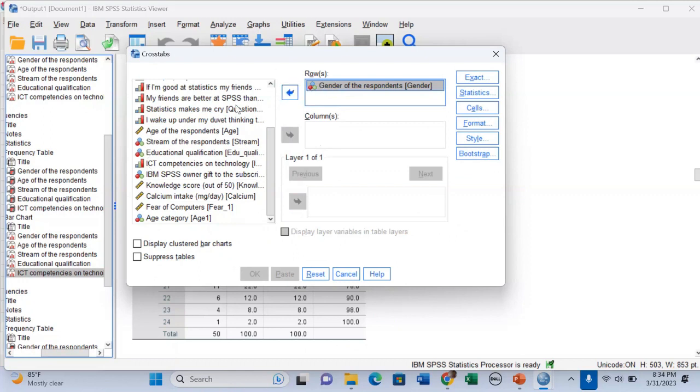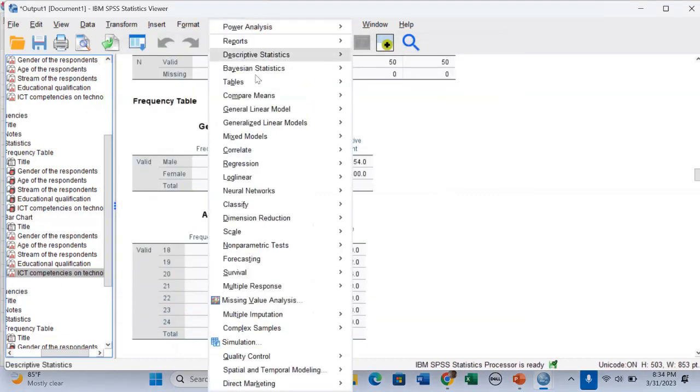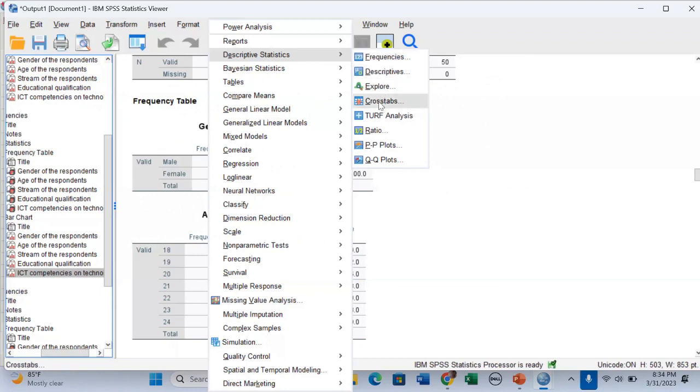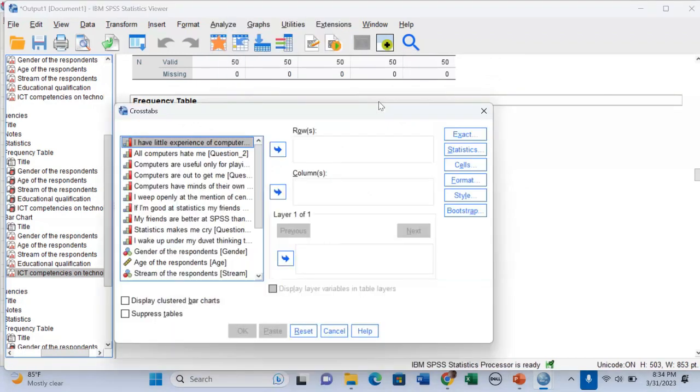Where do we get this crosstabs? Go to analyze, descriptive statistics. On the right side, if you go, you can see that crosstabs. Okay, are you able to see, madam?